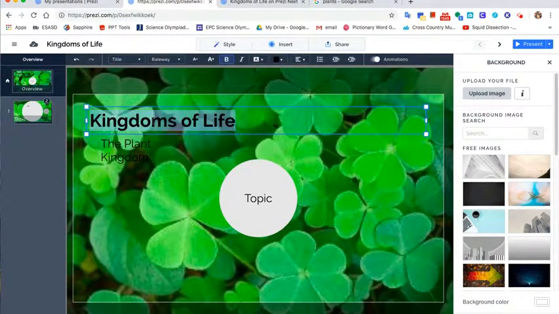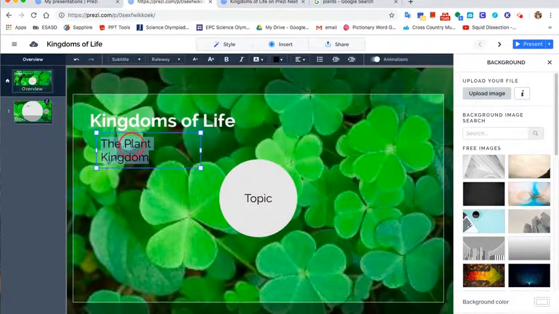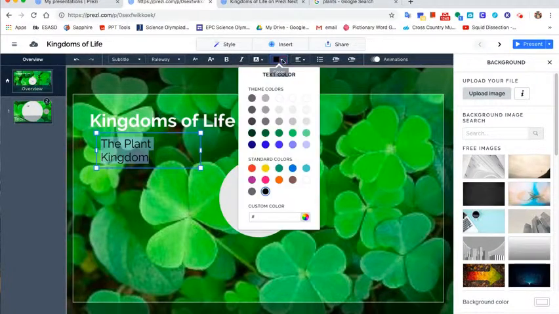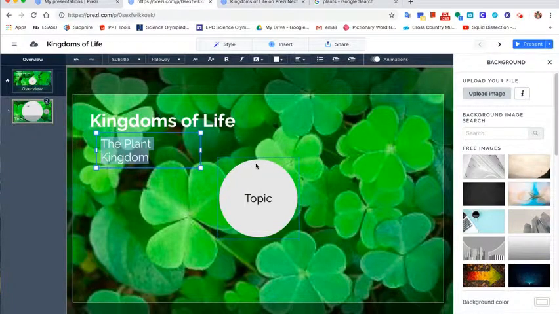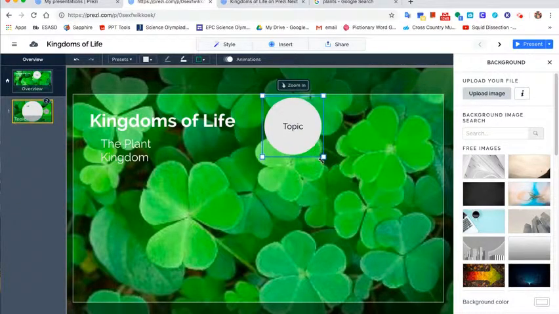So I'm not happy with the way that black shows up, so I'm going to change the text color. Maybe we'll make it white to show so it pops a little more. All right, and now we need to design the different windows that we want nested in here. All right, and so this is kind of one of the subtopics that I want hanging around. It's a little big, so let's make it a little smaller. All right.